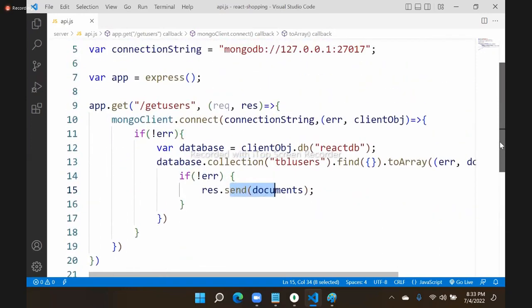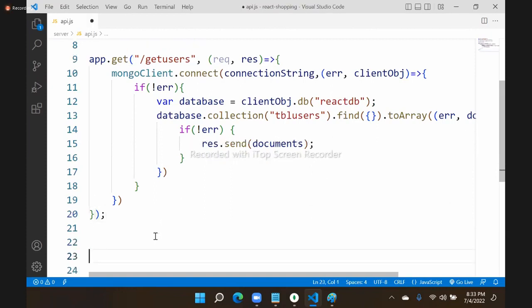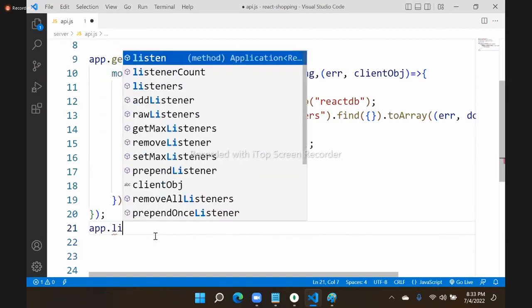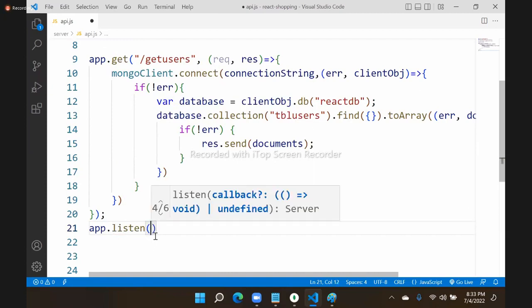Now the API is ready. Then the API has to start. That means we have to host it on a server and it should start. Then we have to use the method app. App is ready. App.listen. So listen on which port number? You have to define the port number. We will give this as port number 4000.